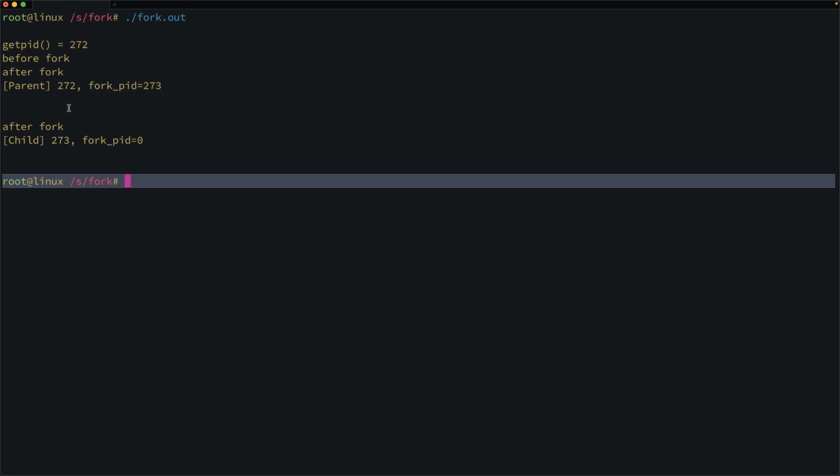So in the case of the parent, which is 272, just like up above, the parent gets a fork PID of 273, and that's because that is the PID of the child. So the parent then gets to know what the child's PID is. However, in the case of the child, it doesn't get anything but 0 back, which tells it that it was the child that was forked from that point. That way you can have different logic for the parent and the child.